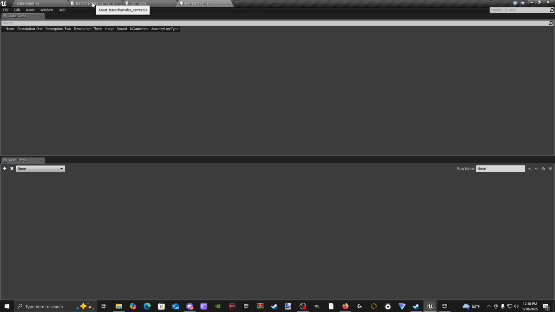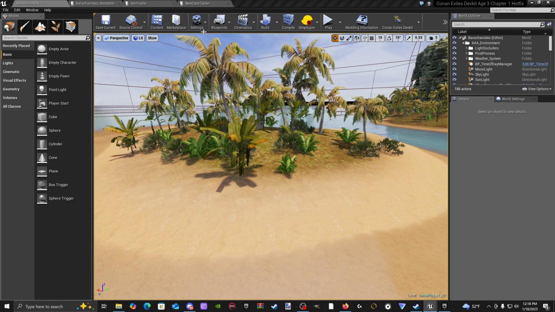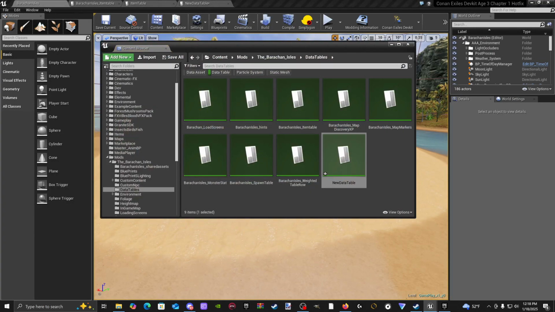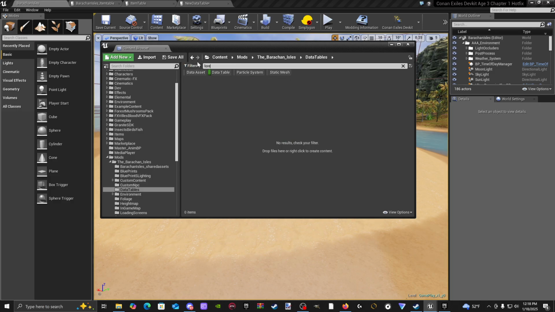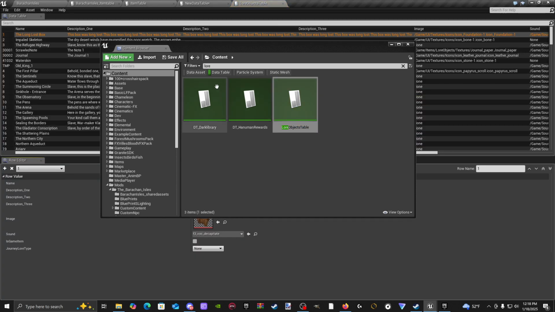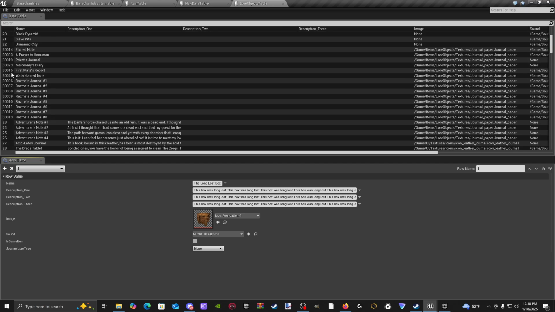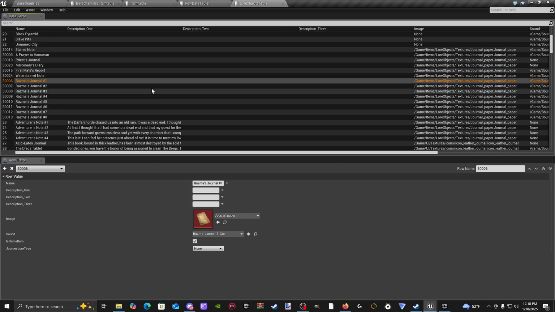Let's go back to our content folder and type lore, so we can find the Conan lore objects table. We're going to look for Rasmus journal entry, and you can see that it's right here. I'm just going to reuse this and hit copy rows.